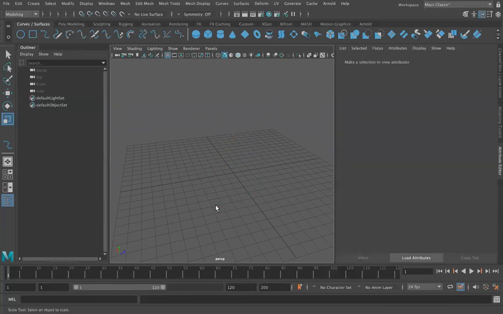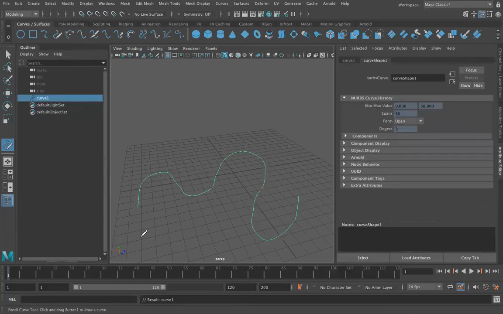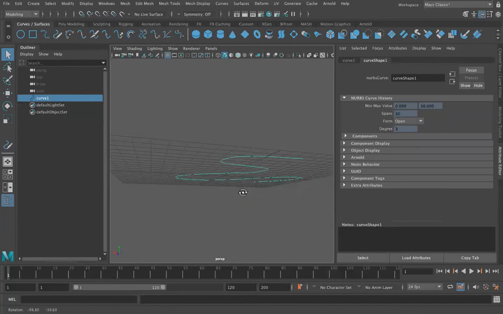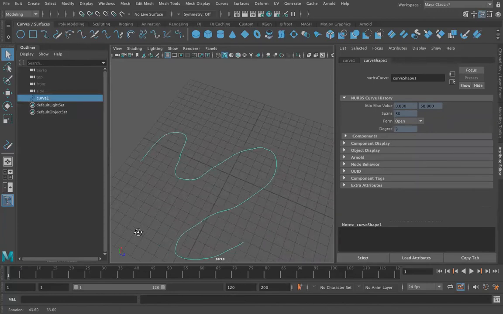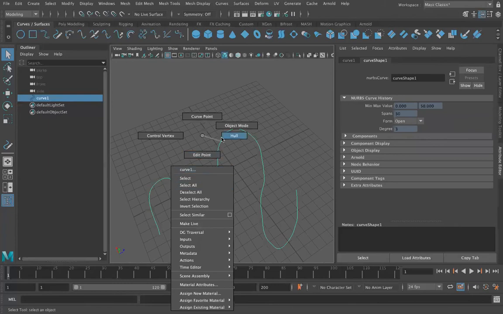I'm going to delete that object, and now I'm going to draw a freeform curve. I can do that here on my curve shelf. This little pencil tool allows me to just freeform draw a curve. And again, I'm not freely drawing it in space. It's always going to be in relation to the grid.